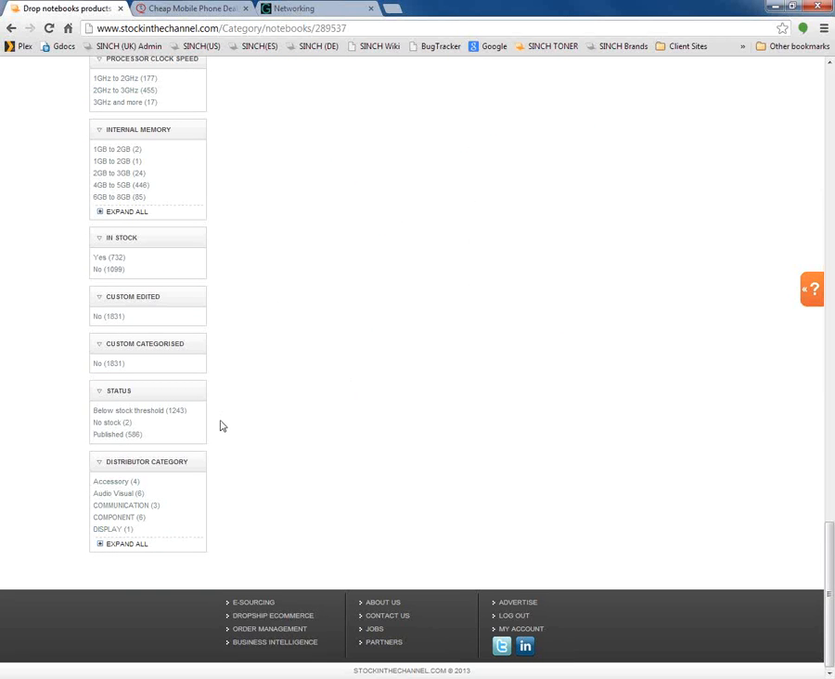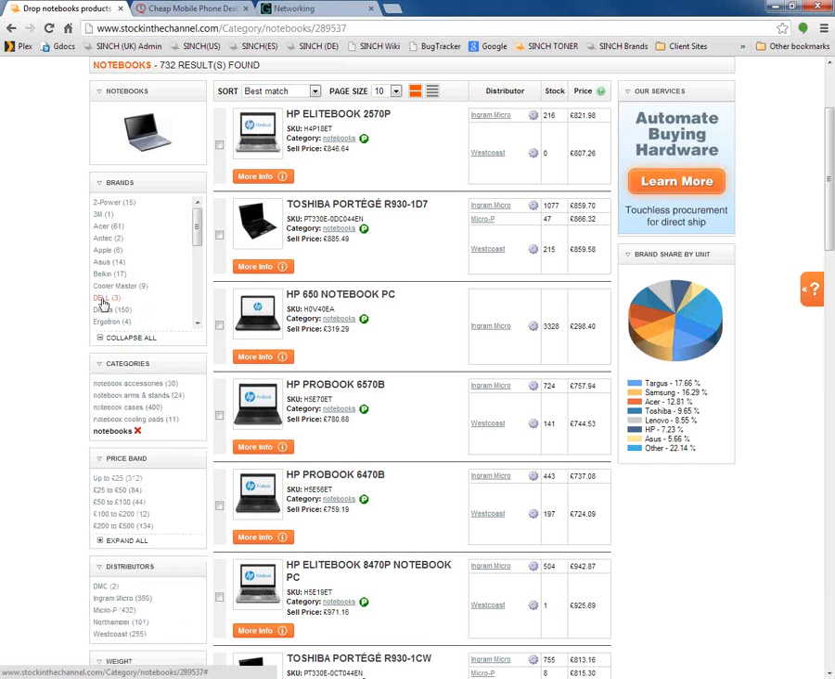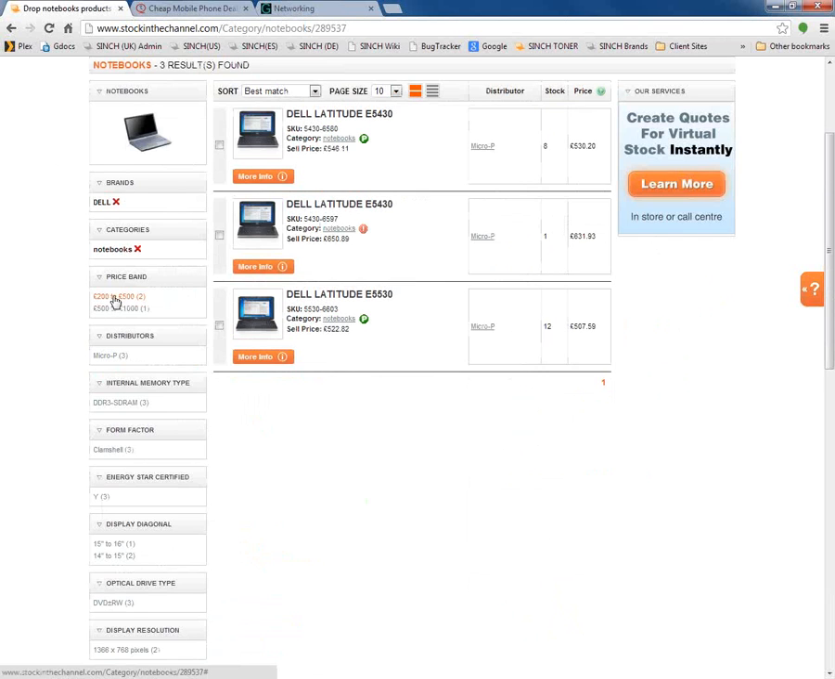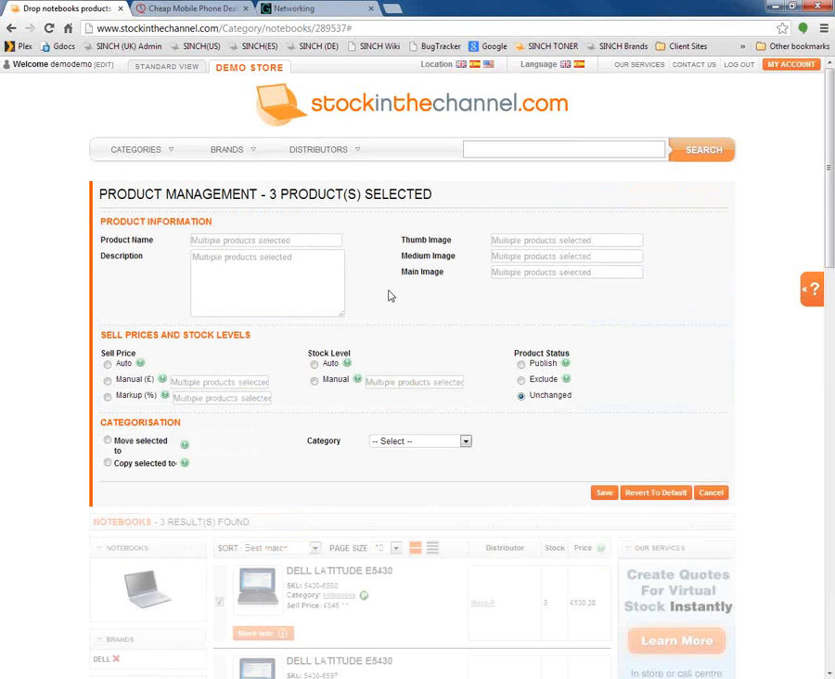What we're going to do at the moment is look for in stock, yes. So we're saying only show me the products that are in stock within this category. And we're down to 732. And then you may say, right, I'm interested in the Dell ones. So we have 3 products available from MicroP that are in Dell. And we'll say, select these products. And up here you'll see bulk edit. If we hit the bulk edit button, you have the ability to edit anything.